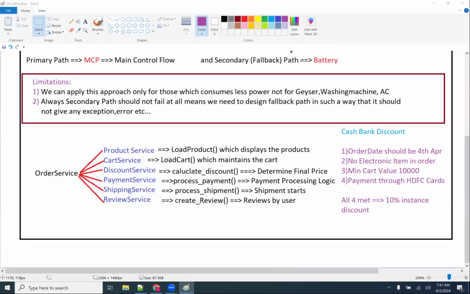Or else payment is failed. Maybe you gave a wrong OTP or wrong PIN number or wrong CVV, something. Our payment service has failed. Now it will not call the shipment. When there is a failure in one microservice, especially in a chain of microservices, where 1 calls 2, 2 calls 3, 3 calls 4, up to 10, one by one, if one service in that chain has a problem, the entire chain will be impacted. Yes or no?